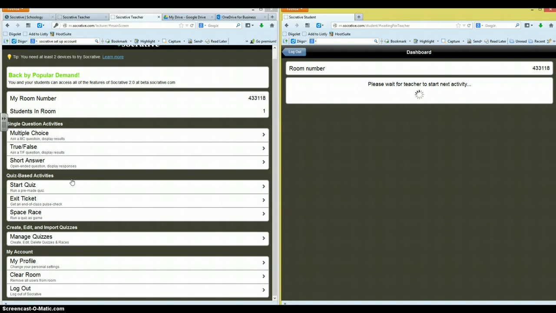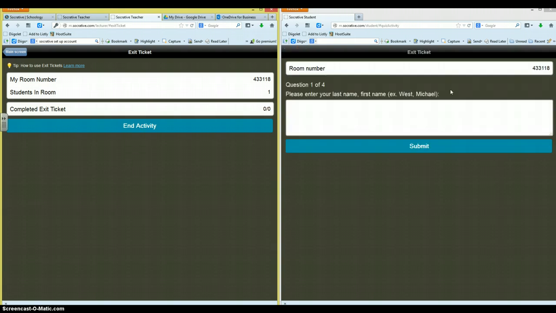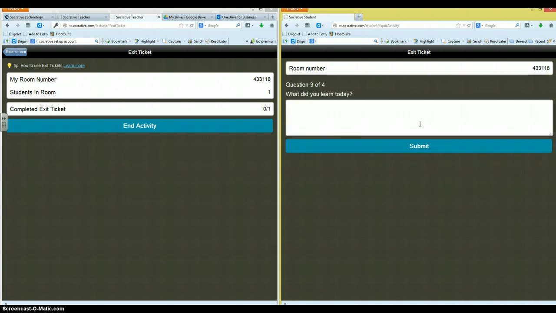So just to demonstrate what it looks like for students over here, I'm going to click on start a quiz, or we'll just do the exit ticket. And if I start it over here, you'll see, please enter your last name. And then how well do you understand today's material? Well. And this is just an example of that pre-made exit ticket. Pretty well. What did you learn today?